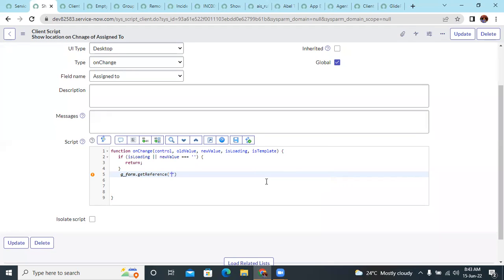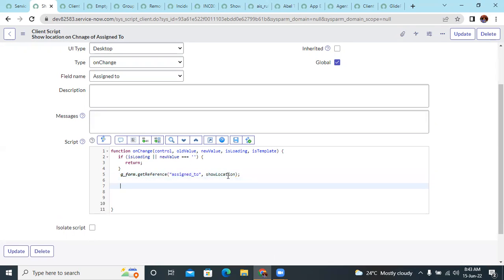So if you see, field name, comma, callback. What is the field name? I want to get the glide record of the assigned to field. So I can just write assigned_to, comma. I want to run a function which is, like, showLocation. Okay, this particular function will be running whenever we have the value of the record of the entire assigned to.